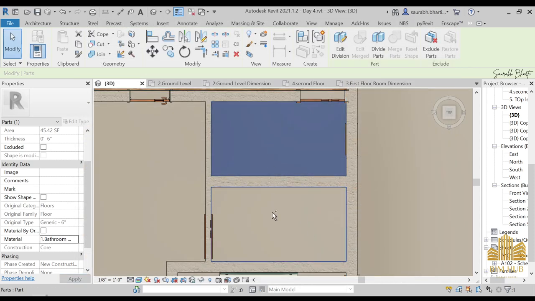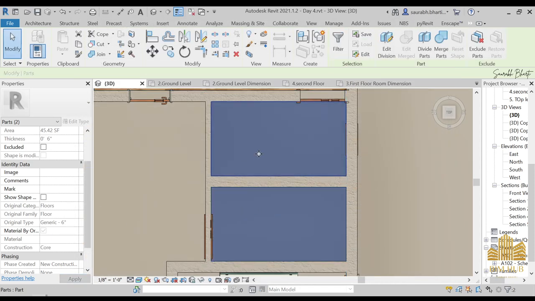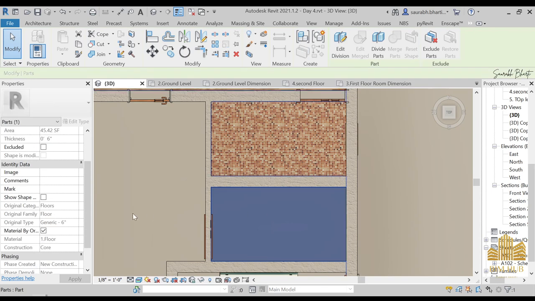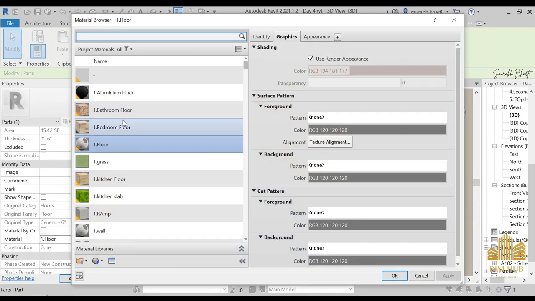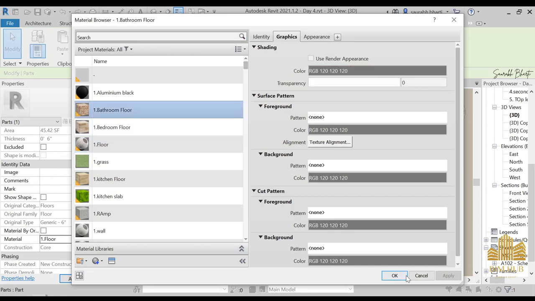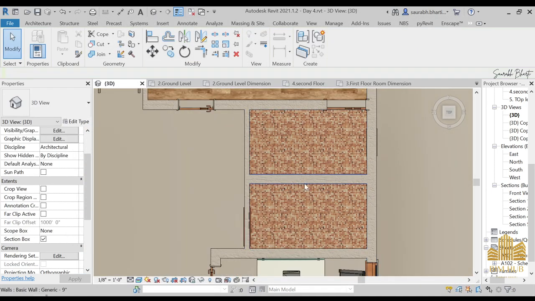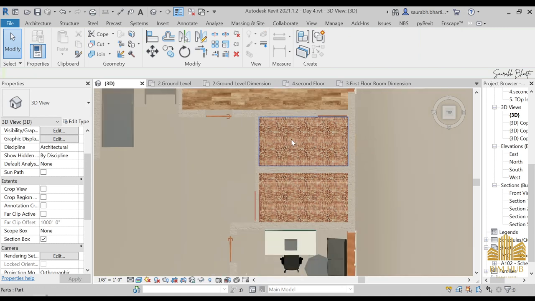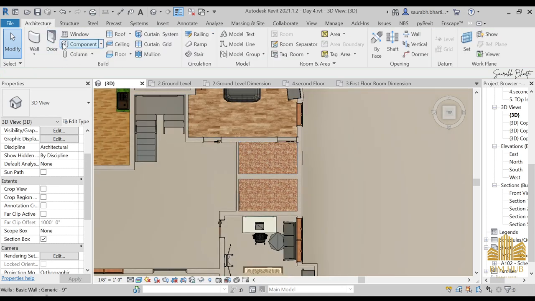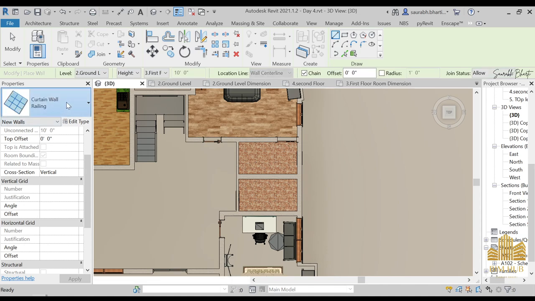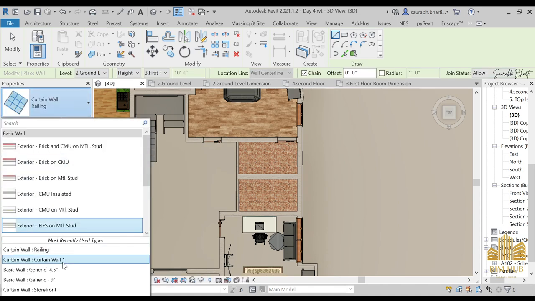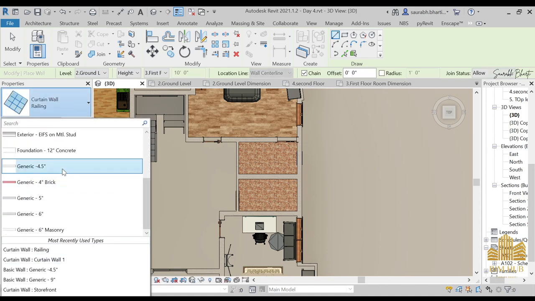Okay, and now just select this floor. Okay, I cannot do that. Select this one, material by original, select this and give it bathroom floor. Okay, then what else do we need? We need to give a tile material on these sides of the wall. So for that, go to the architecture, go to the wall, and we have to make one new wall. So just select any of these 4 inches or 4.5 inches wall.